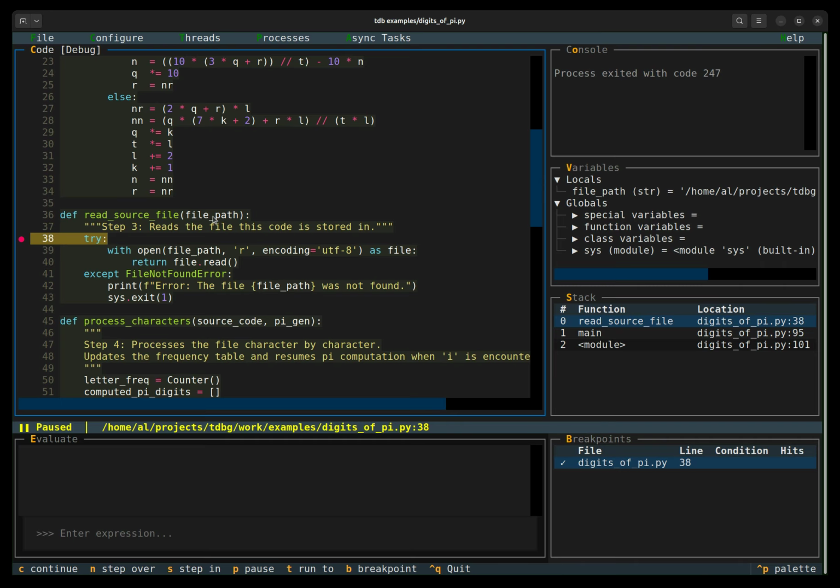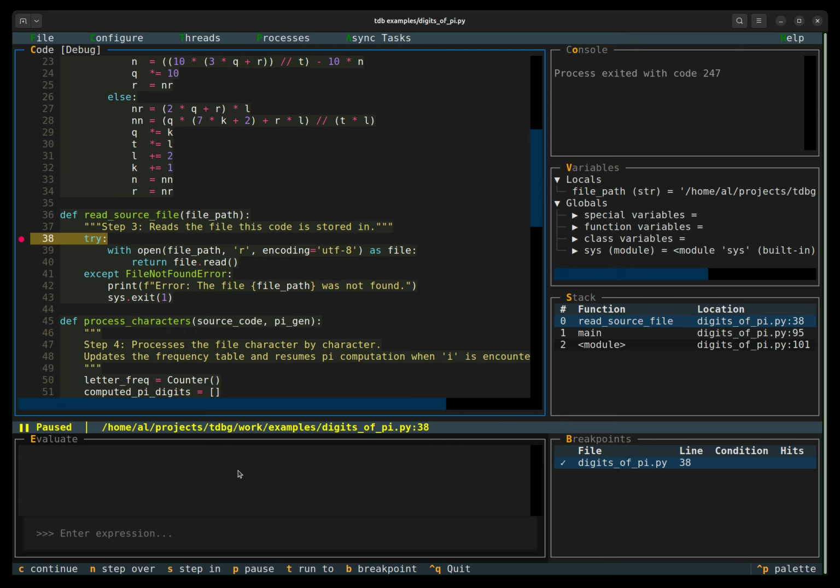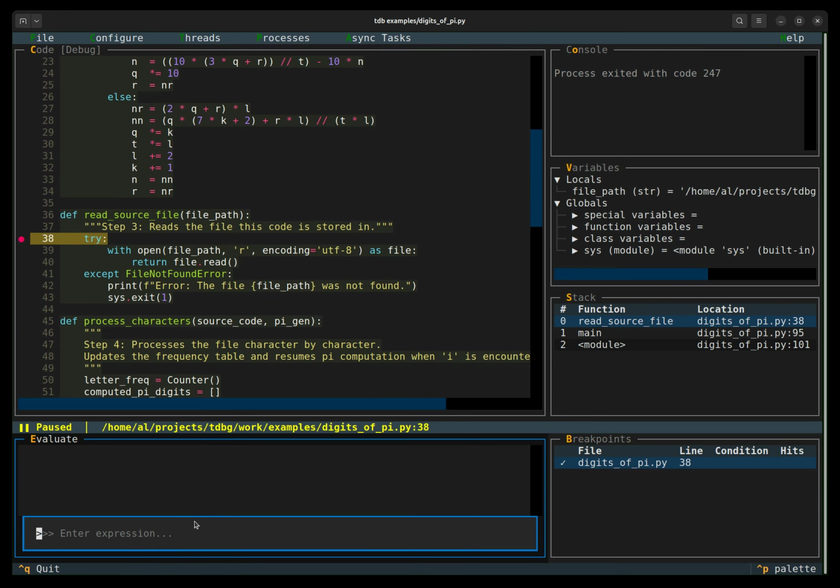If I look at the file path variable, I can see it in the code view over here. I can also go down to the evaluate view and hit the variable I want to look at. And I can also modify it. Let's say I want to mess with it. I've now changed the value of file path.